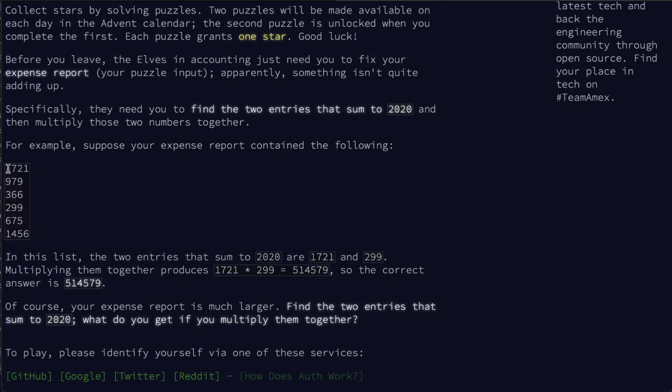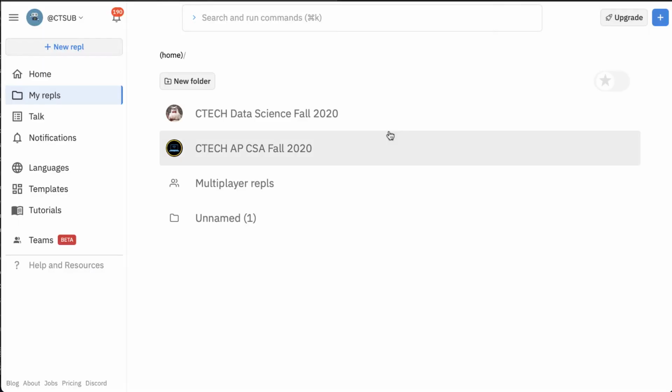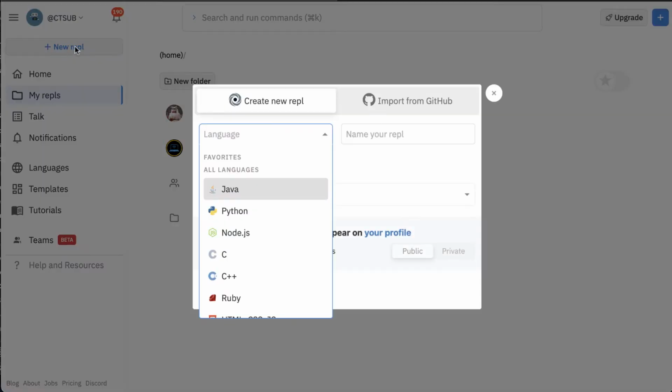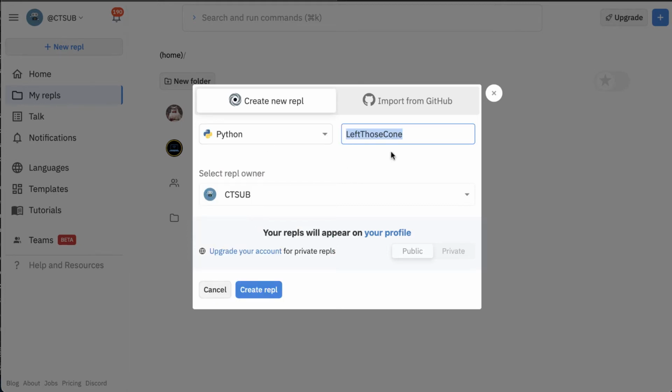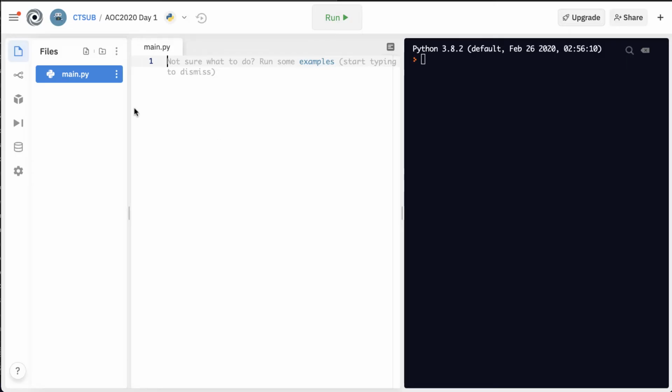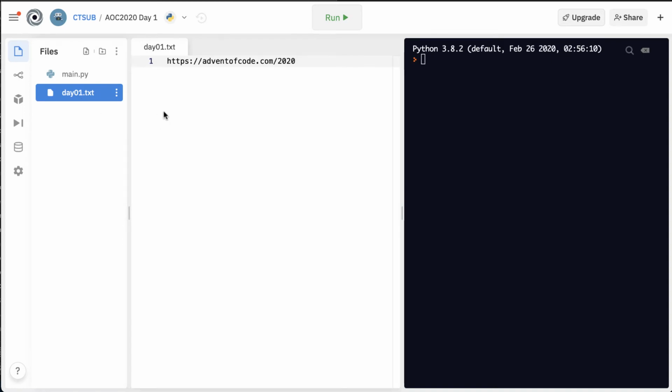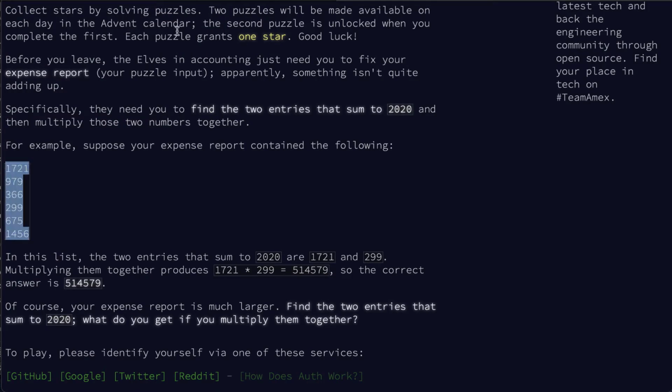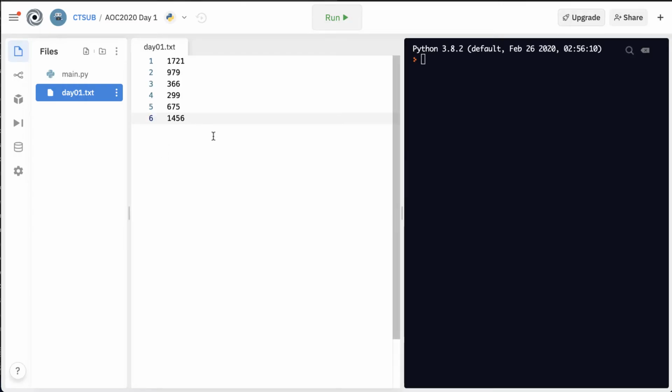So the first thing I'm going to do is go over to Replit. I'm going to create a new REPL. It's going to be in Python, and I'm going to call it Advent of Code 2020 Day 1. All right, and I'm going to need a file to hold the data in it, because when you solve the real problem, it's hundreds of lines long, so you can't just copy and paste it in. You actually need to read in a file. So I'm going to add a file called day1.txt, and I'm going to copy that in there like that.